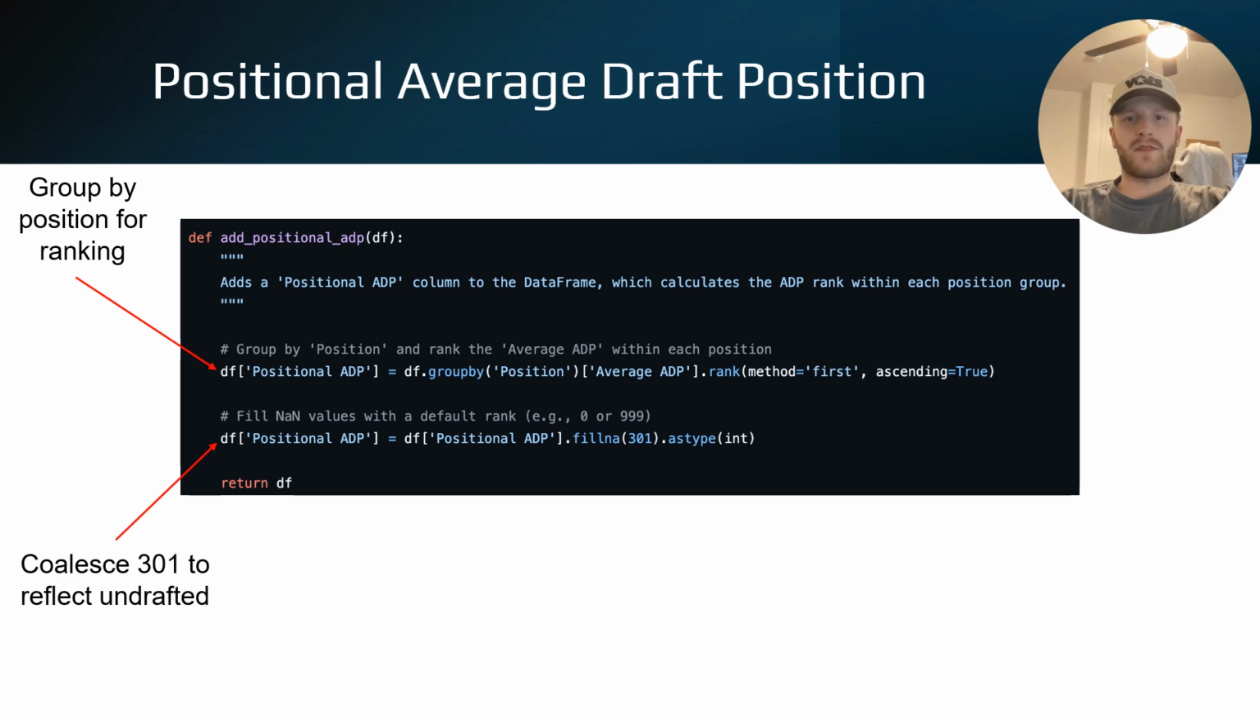This is a screenshot of our function to add positional average draft position. Here you see we group by positions for ranking. We also coalesce in a value of 301 for all null values. This value will represent undrafted players.